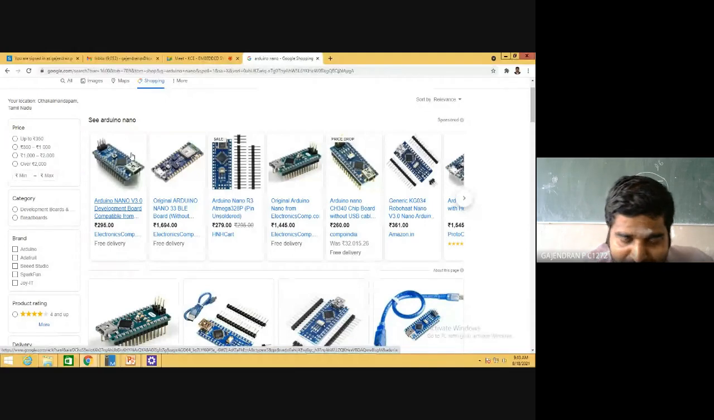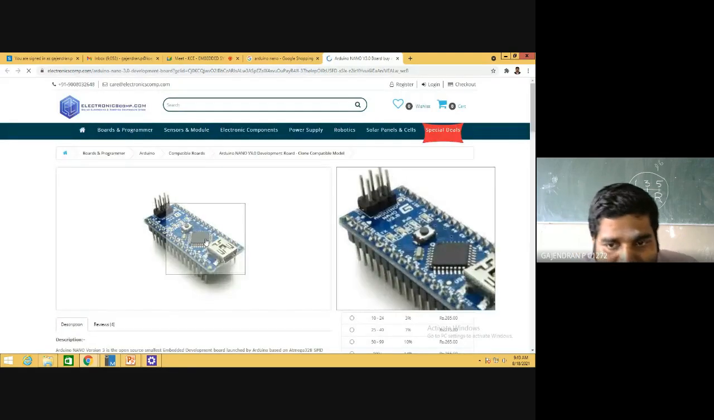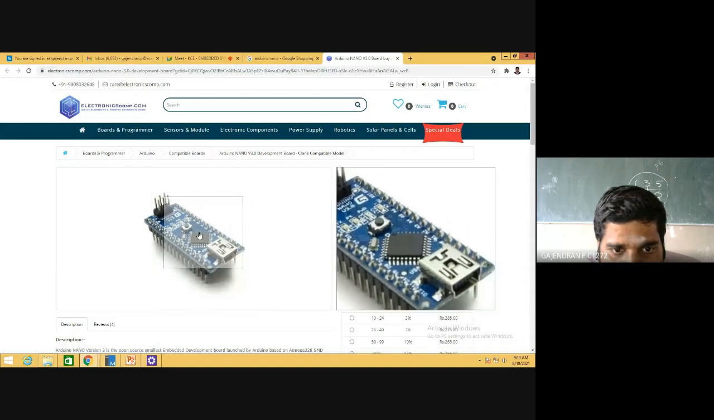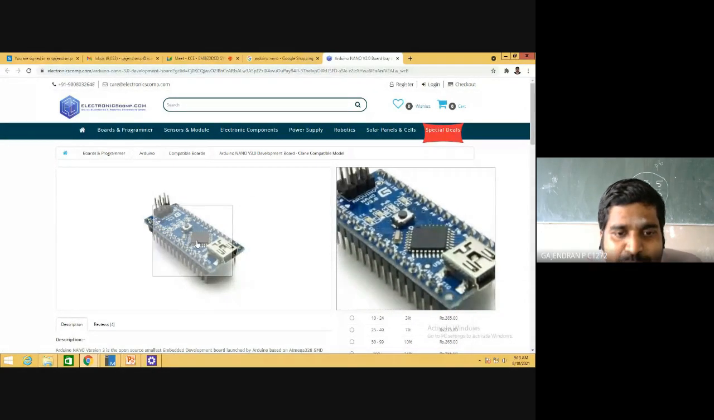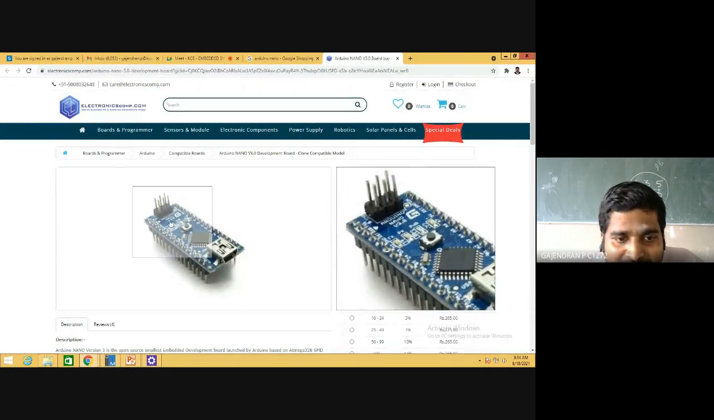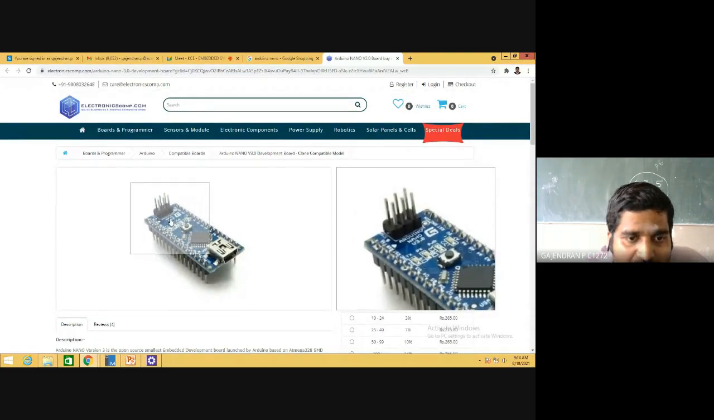Okay, microprocessor, microcontroller, you have studied. So this Arduino Nano has one controller within it. Can you see this square piece, this black box? Can you see this chip? This chip is your controller. Using that controller, they designed this development board. The name of the board is Arduino Nano.